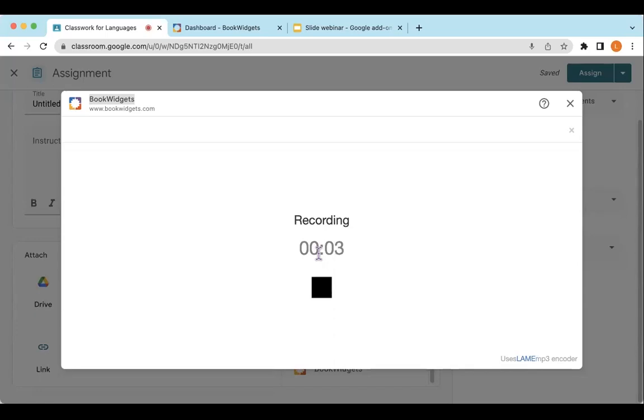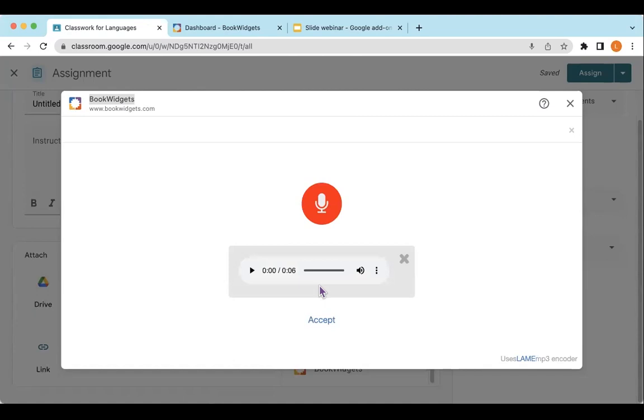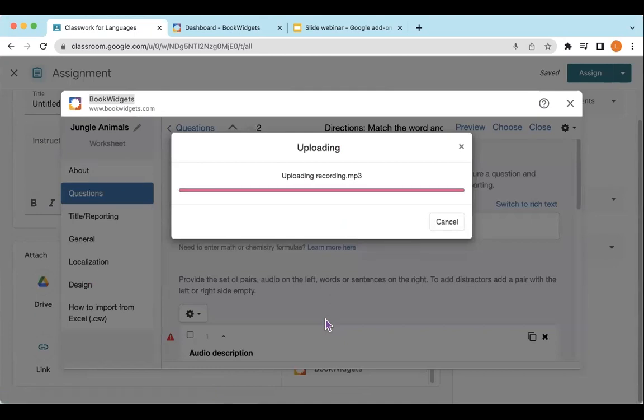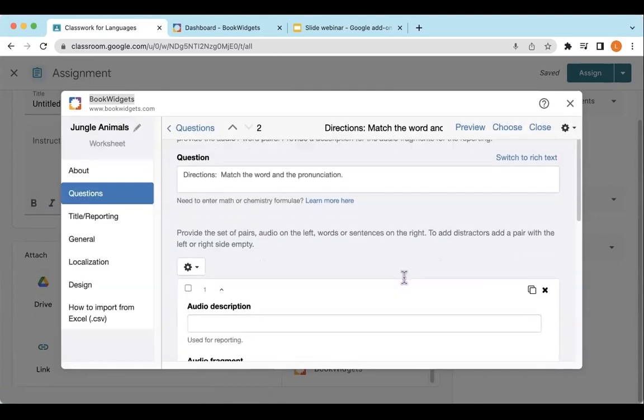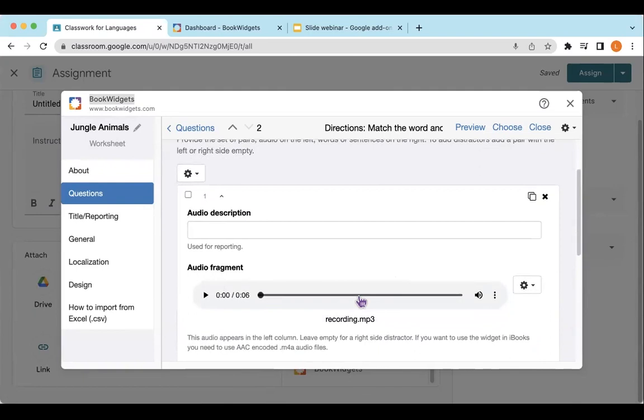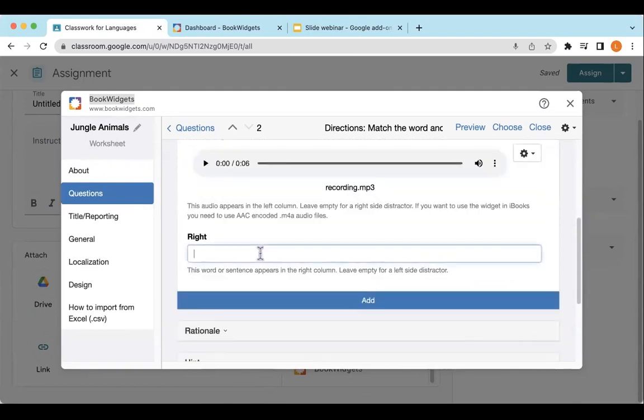Monkey, a monkey. I'm going to pause that recording. I can listen to it. Monkey, a monkey. Once I like it, I click accept. And that recording will be brought into my question type. Right there it is. And now I'm going to add what I want my students to match.